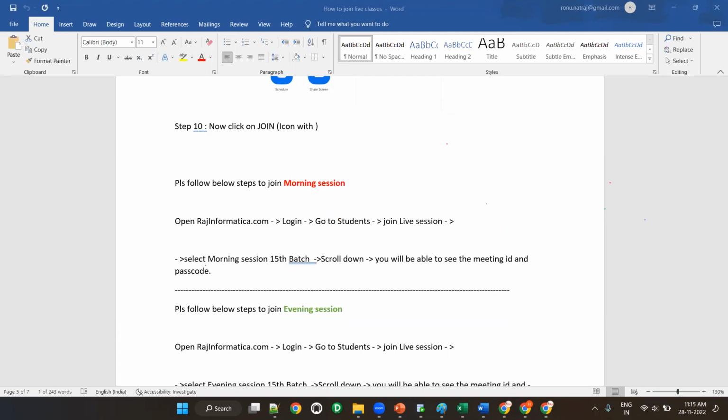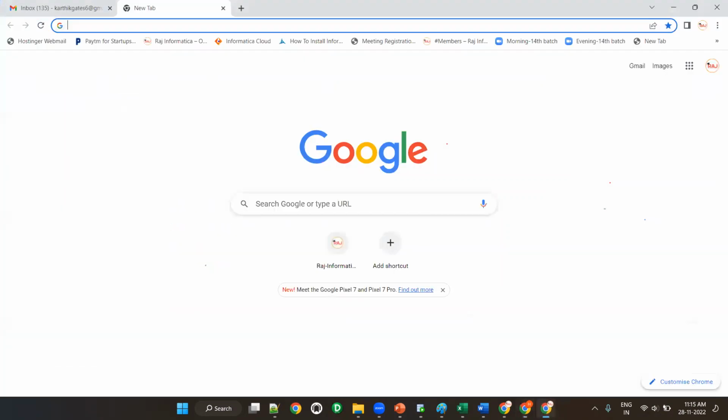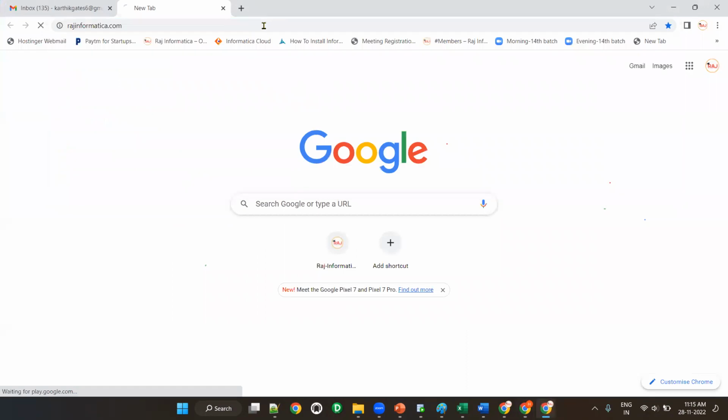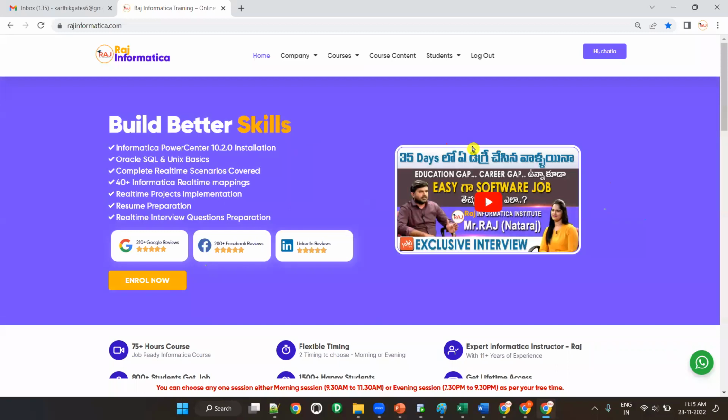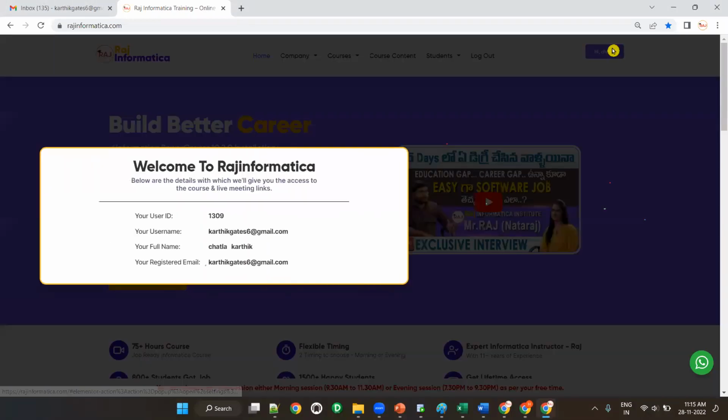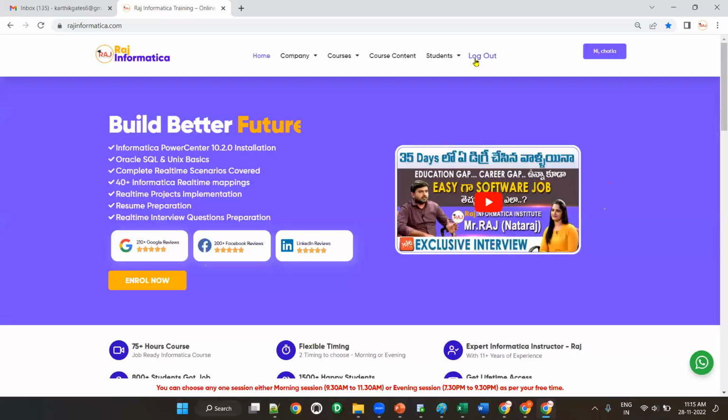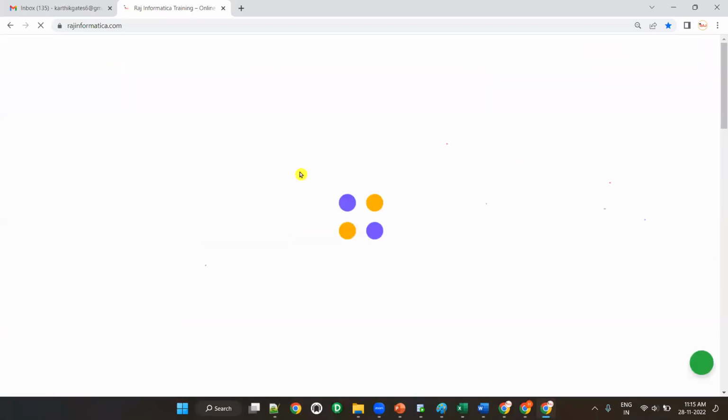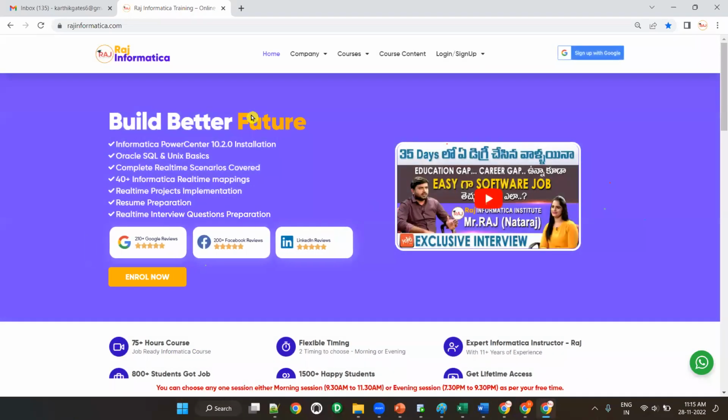You need to go to rajinformatica.com. If you have paid the full fee, what you need to do? You need to open rajinformatica.com. Once you open rajinformatica.com, guys, are you able to understand, everyone? Able to understand? Yes, please. Everyone.